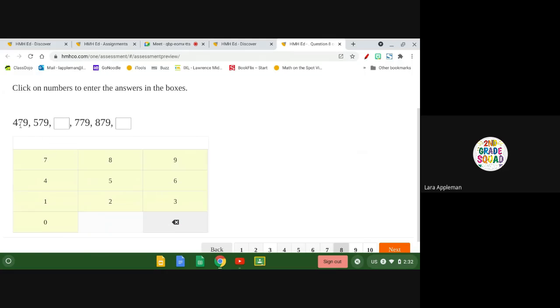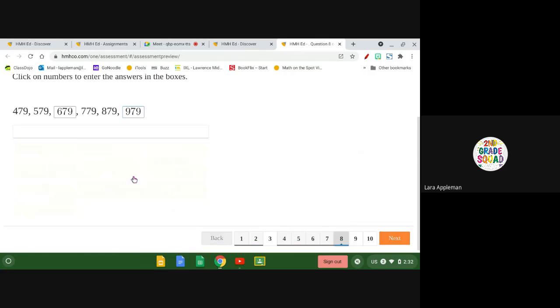So let's see, 479, 579, blank, 779, 879, blank. You have to click in the first box, and then you have to figure out what number goes in here, what fits in my pattern. Well, let's see. I'm noticing the hundreds are changing, so I think 679 will fit in. Now, I still have one more. After 879, I have to click on the box. Remember, if you leave any of these blank, it will mark it wrong. So I know 879, 100 more would be 979. Then I will click next.